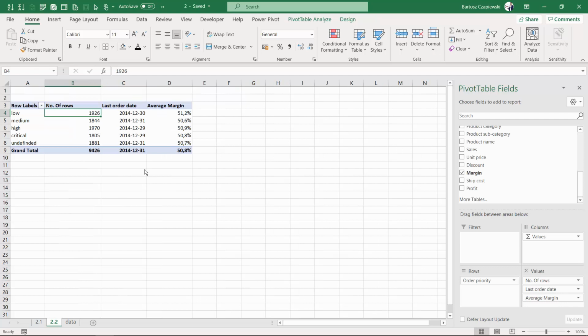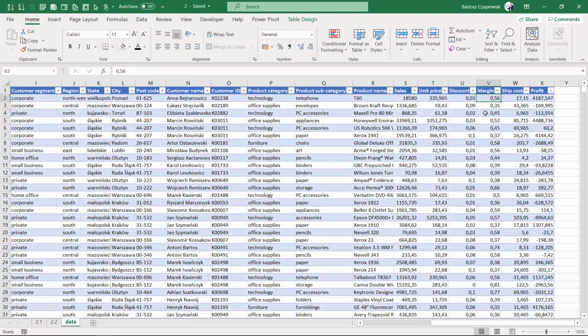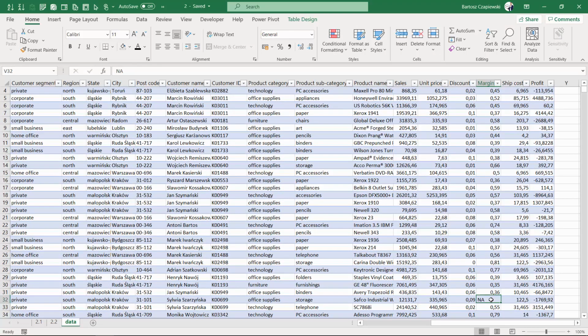So summing up, in exercise 2.2 we had the average margin calculation, but we had some text in the margin column, and this particular cell has not been included in the calculation. So what Excel did, it took just 9,425 rows, and this is the base for the average calculation.